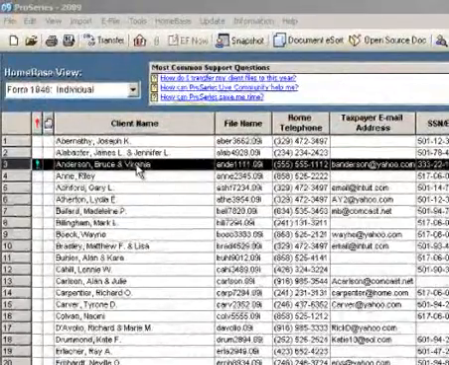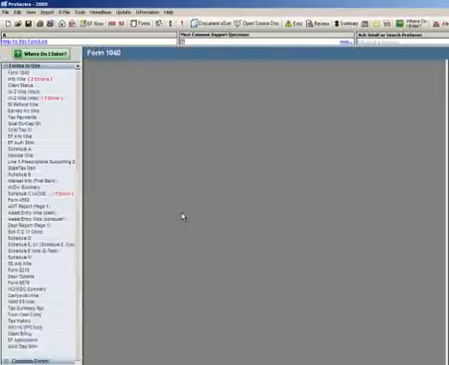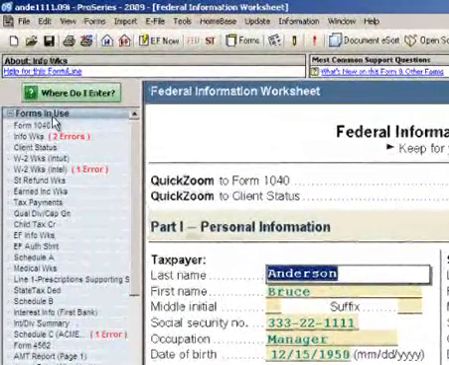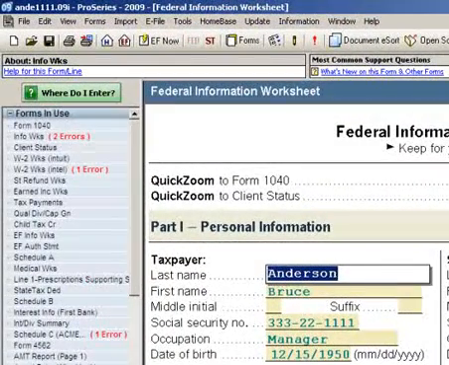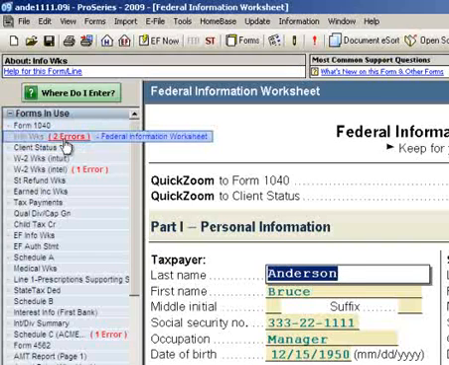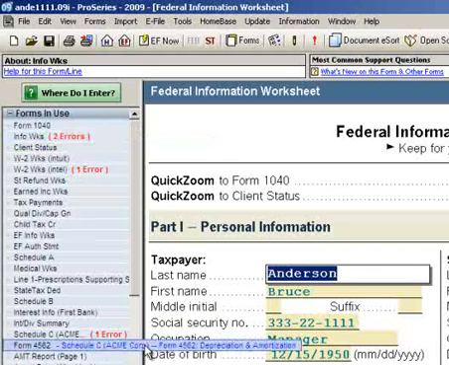Let's start by opening up a tax return for Virginia and Bruce Anderson. On the left of our screen, where you see Forms in Use, is a listing of all the forms, schedules, worksheets, everything included so far in this client's return. And you'll notice to the right of some of these descriptions of the screens, we have a list. This screen says 2 errors, 1 error, 1 error.